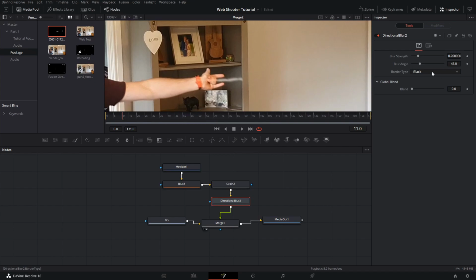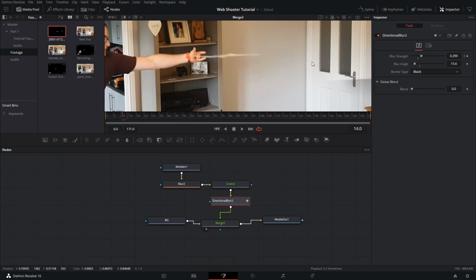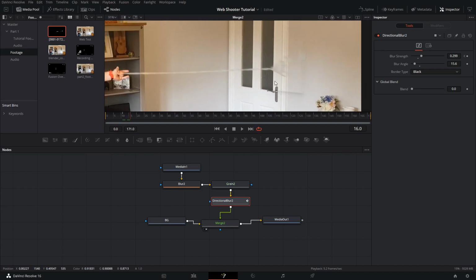To our web as well, and I'm going to set the angle to match the angle that the web is coming out of the hand and turn up the strength, say roughly that angle, and then I'm going to set a keyframe, and then we're going to go through to where the web stops moving, where it hits the wall about there.